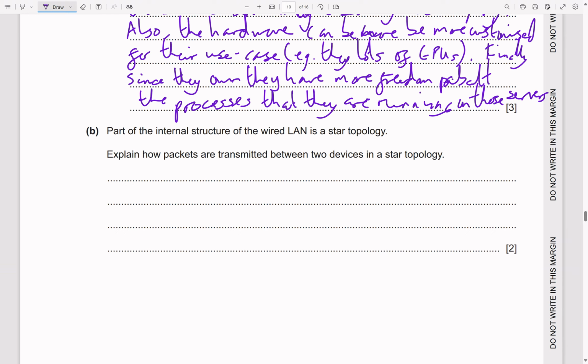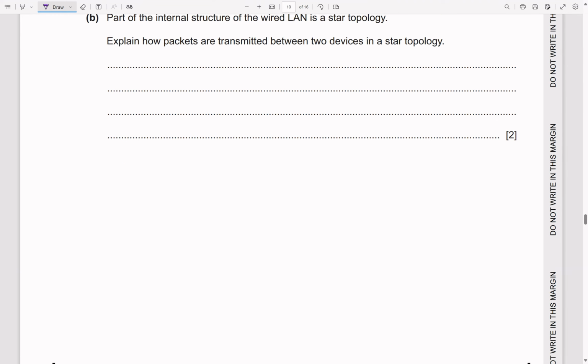Part of the internal structure of the wired LAN is a star topology. Explain how packets are transmitted between two devices in a star topology. Let's try and draw this. A star topology where you have a central switch. It could be a hub, but usually a switch. Then you have the individual nodes coming off of that.